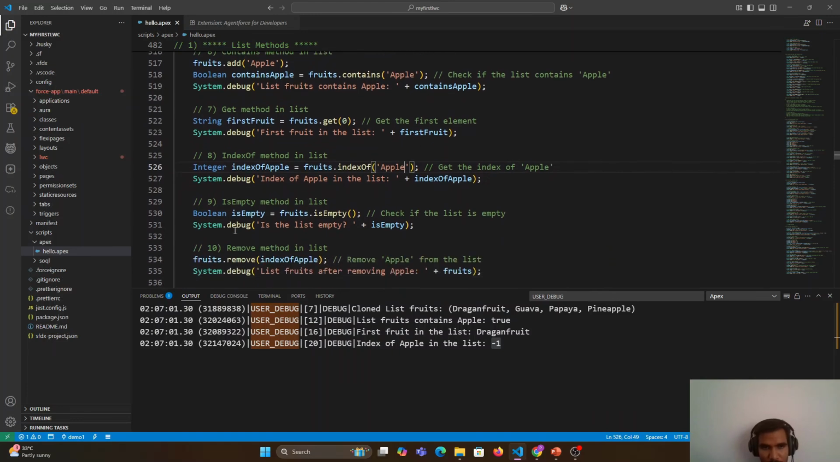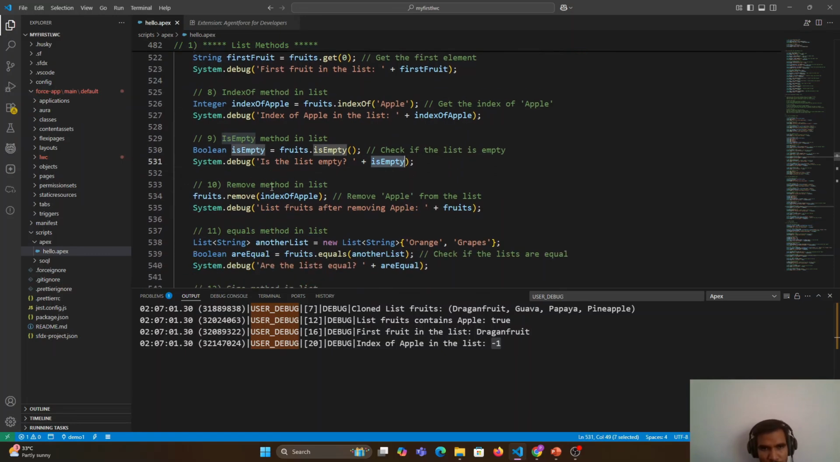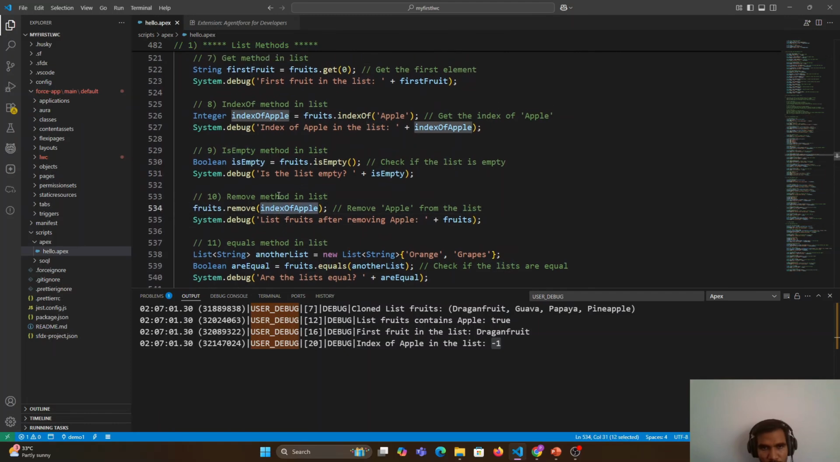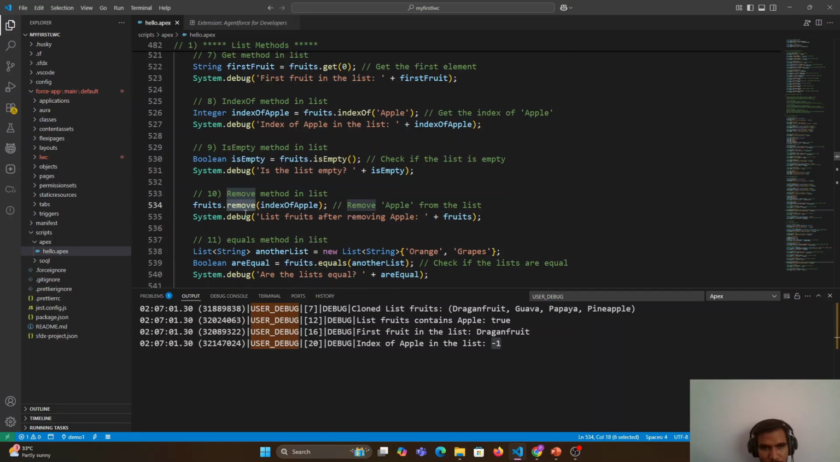And now the isEmpty method checks whether our list is empty or not. Our list is not empty, so it will return true, otherwise false. Same as the remove method, which will remove the item. Here I am removing the apple from the list. Our index of apple is four, so I am removing the fourth item from my list. The apple item will be removed using the remove method.